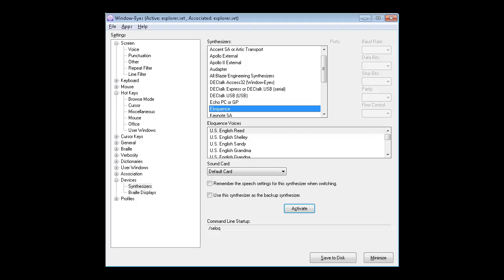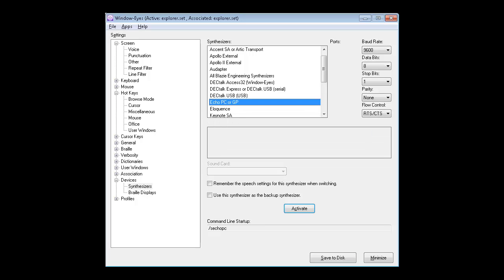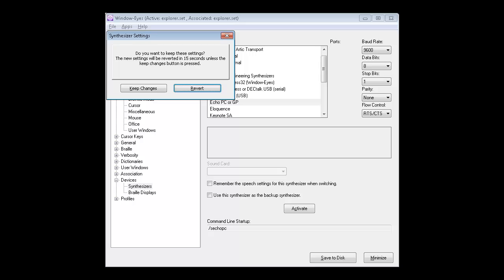Suppose we wanted to select the Echo synthesizer. We'll press the up arrow to get to Echo PC or GP, and then we'll press Enter. Echo PC or GP 10 of 21. So now we're on Echo PC or GP. We'll press Enter. You'll note that you do not hear anything except for the beeps, assuming you do not have that synthesizer. However, the same dialog came up that came up for the braille display. You'll hear tones, and after 15 seconds, Window-Eyes will revert to your last synthesizer.